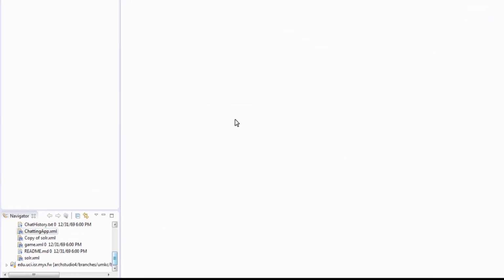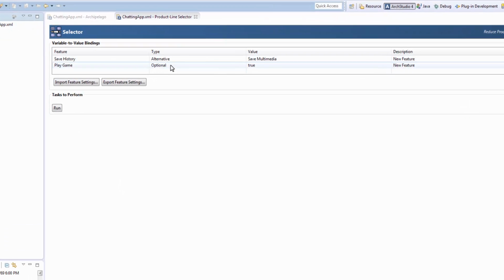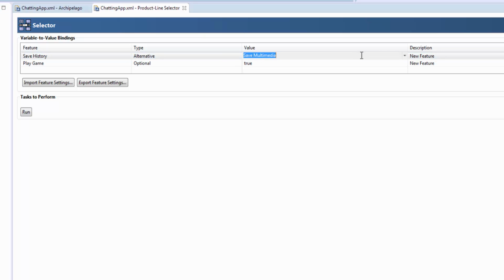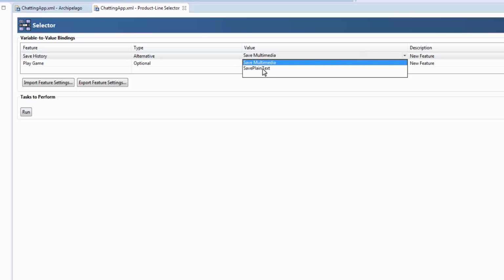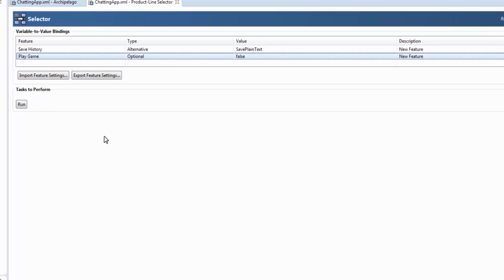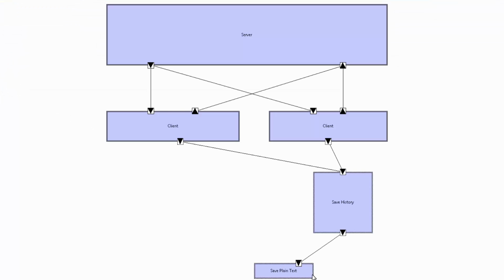The tool will list all the features with their description and values. We want to create a new chatting application that does not have the game feature and saves the chatting history as plain text only. Now we press Run and give a new architecture file name. As we see here, the result is a new architecture file with our specified features only.